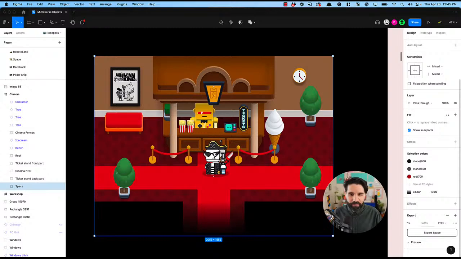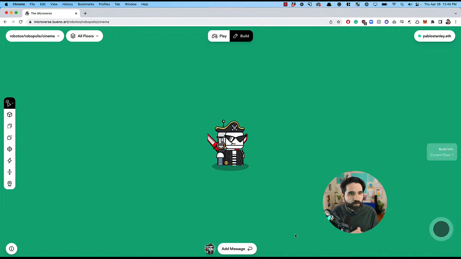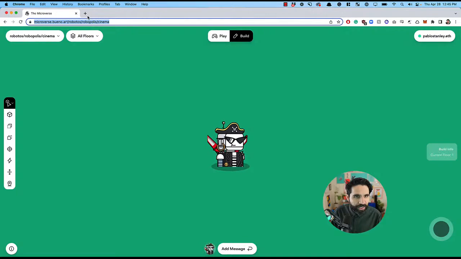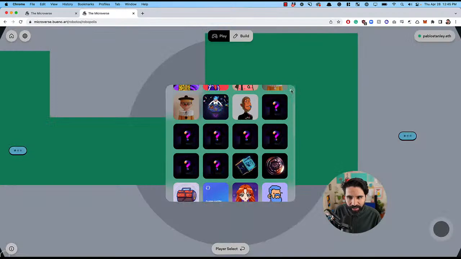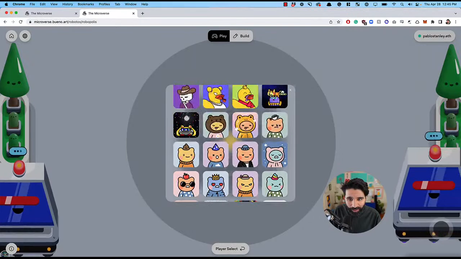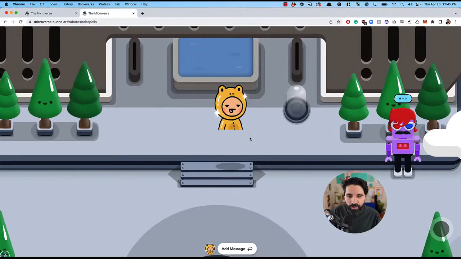So anyway, I just exported all the stuff and now I'm going to go back to the microverse. And this is a specific one that is inside Robotos. There's Robopolis. And actually, let me just show you really quickly Robopolis, how it's looking. So you see what I'm talking about. Inside Robopolis, this is the city where Robotos live. And before entering, I have to select a character. For this one, I'm going to select a Wonderpal that I really love. I got really lucky on mint and I got this golden one. Look at that. So you can use your NFT as your character.